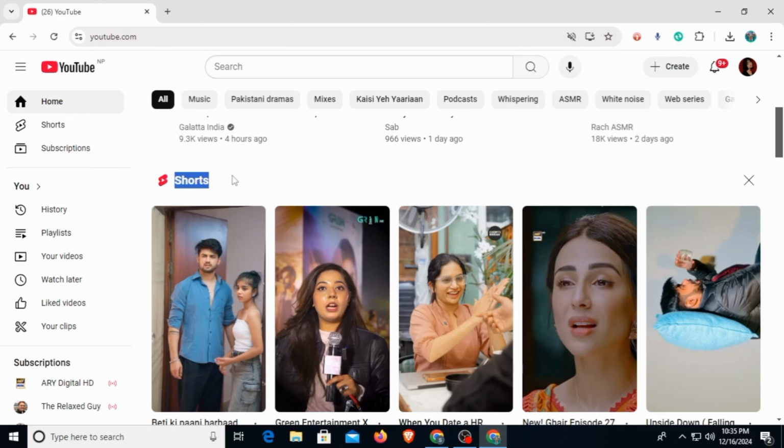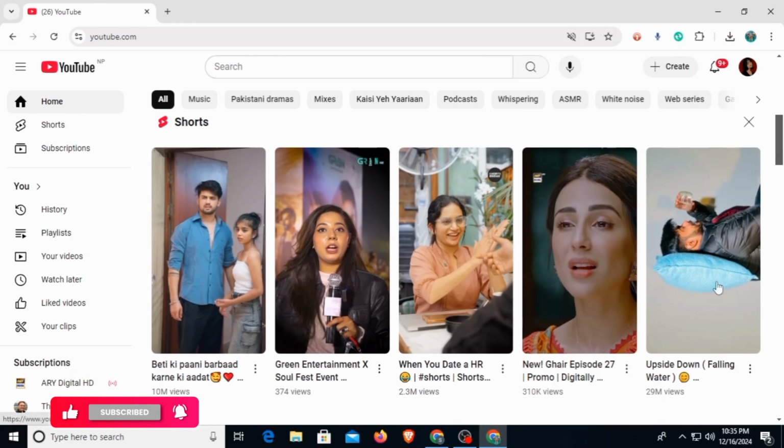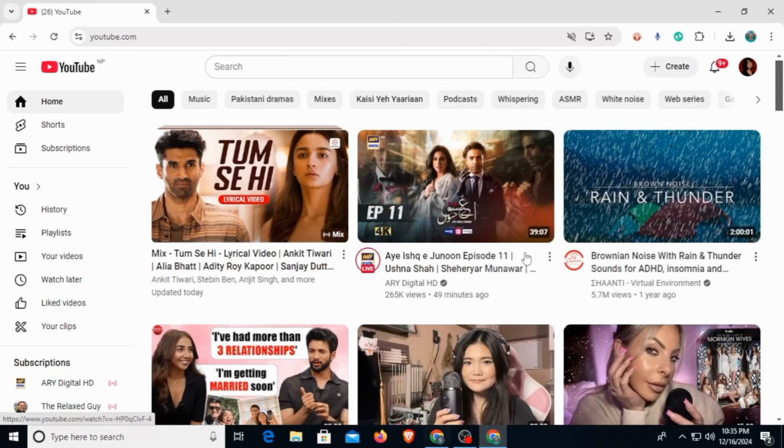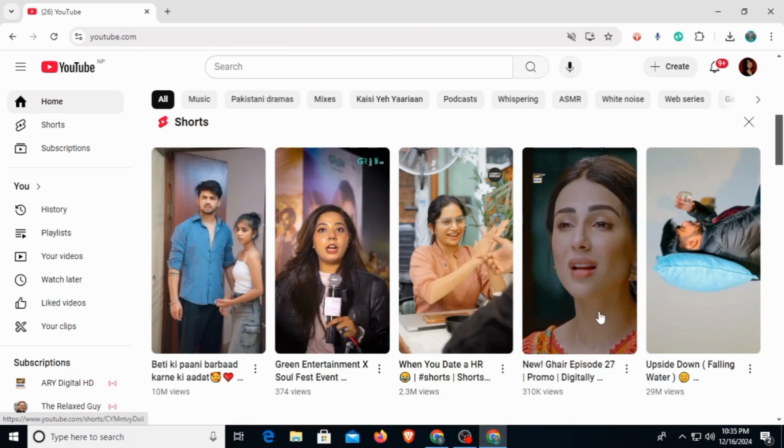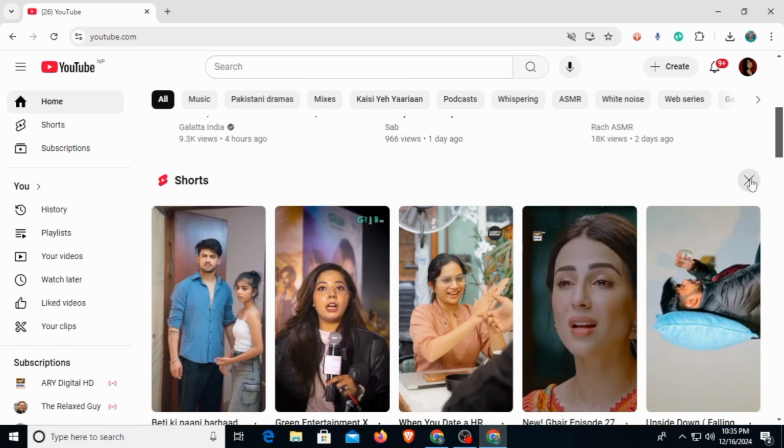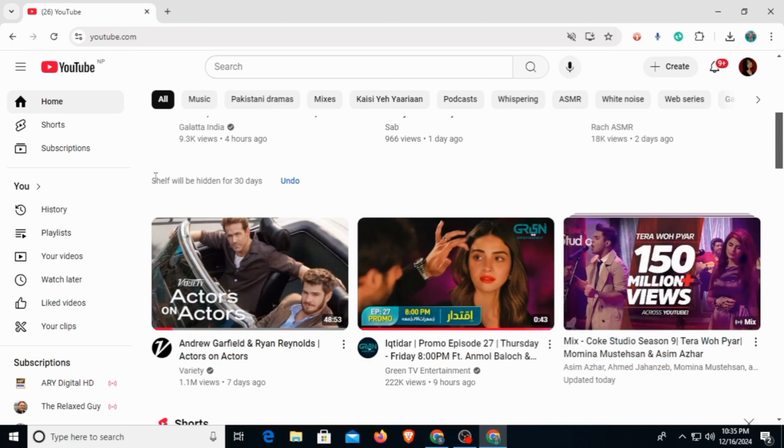Now, if you do not want this Shorts section over here, then you want to click on the cross icon. Here it says not interested. So what you want to do is click on this not interested button over here. Once you click on this cross mark, here it says that this shelf has been hidden for 30 days.